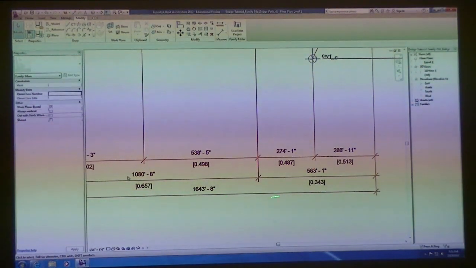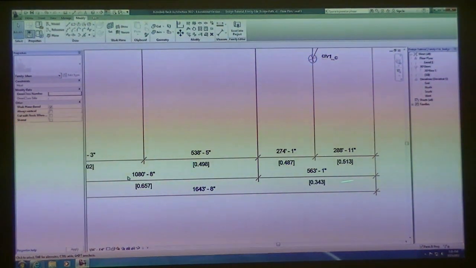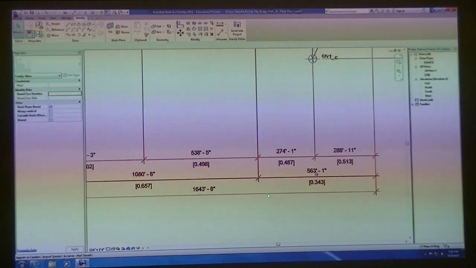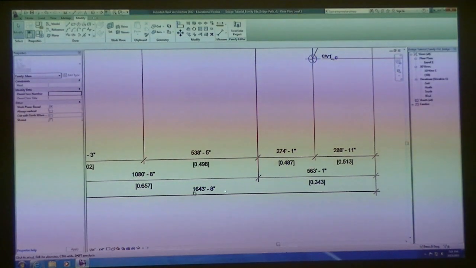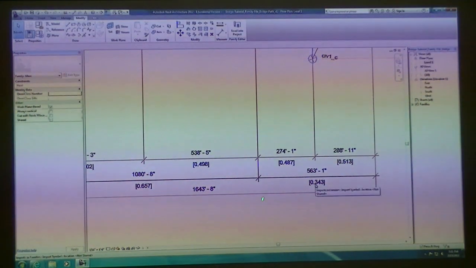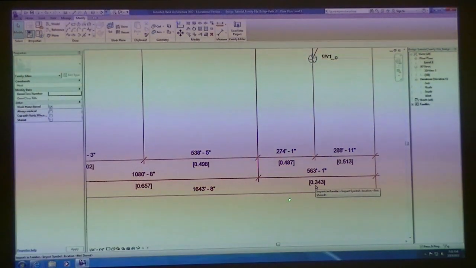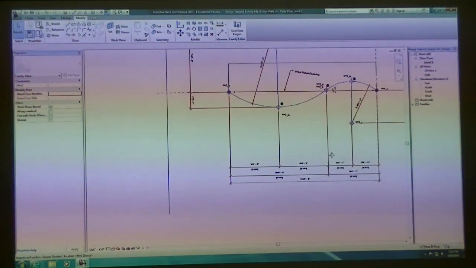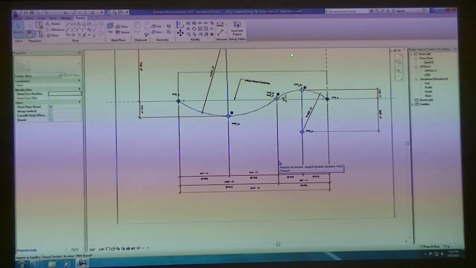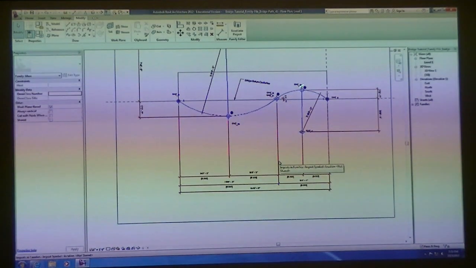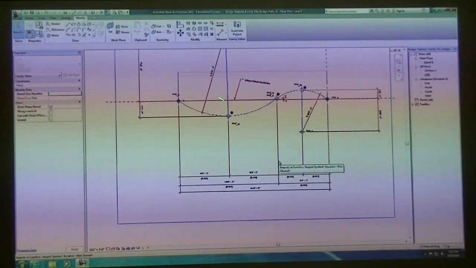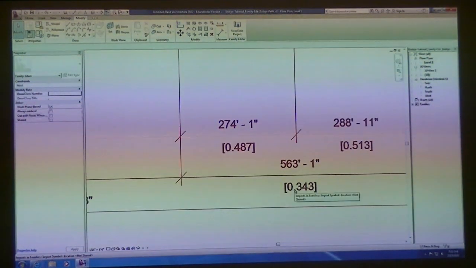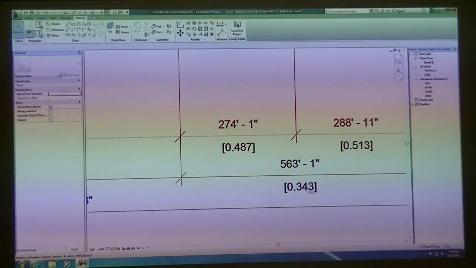But underneath it, I have a ratio that I've set up that basically would take, if you were to divide 563 feet 1 inch by the overall length, you'll get this decimal value of 0.343, and then same thing with this other. Basically what I want to do is establish a rule that says at this point, no matter how far this bridge stretches, this point is always going to be at this normalized value of 0.343.